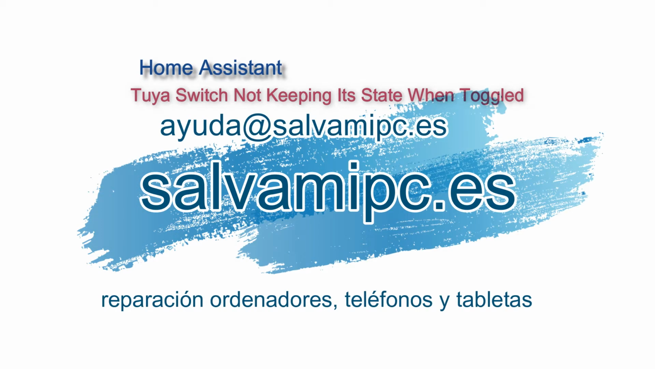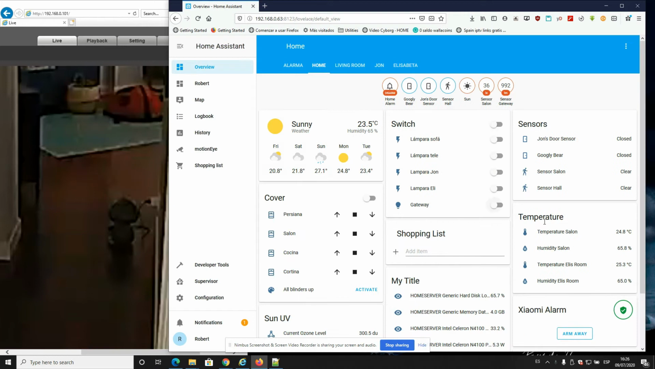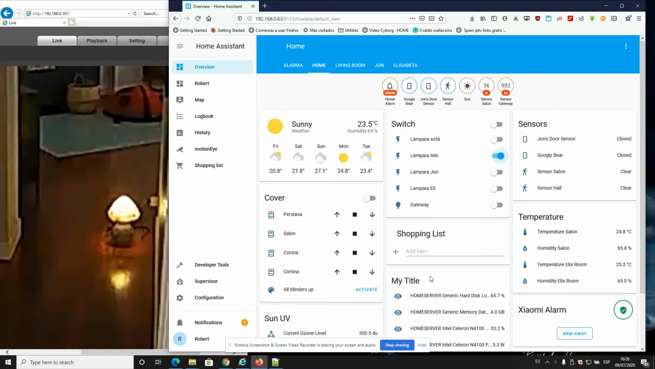Hi. You probably noticed for the past few weeks that the Tuya Smart Life switches are not behaving correctly. You turn them on, they turn on, and then they usually toggle back off. You see?